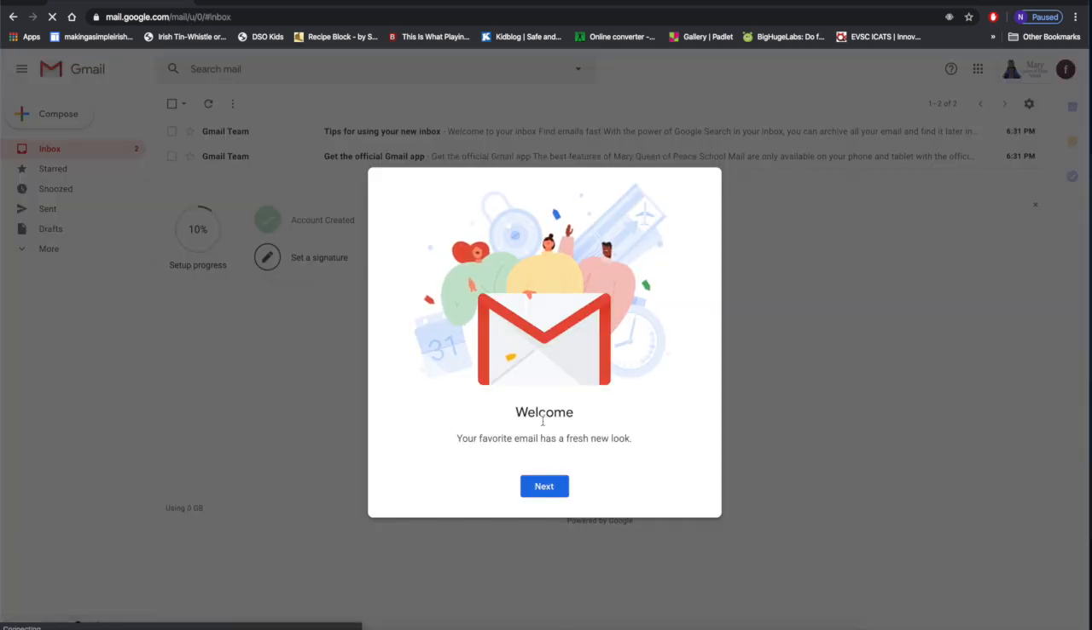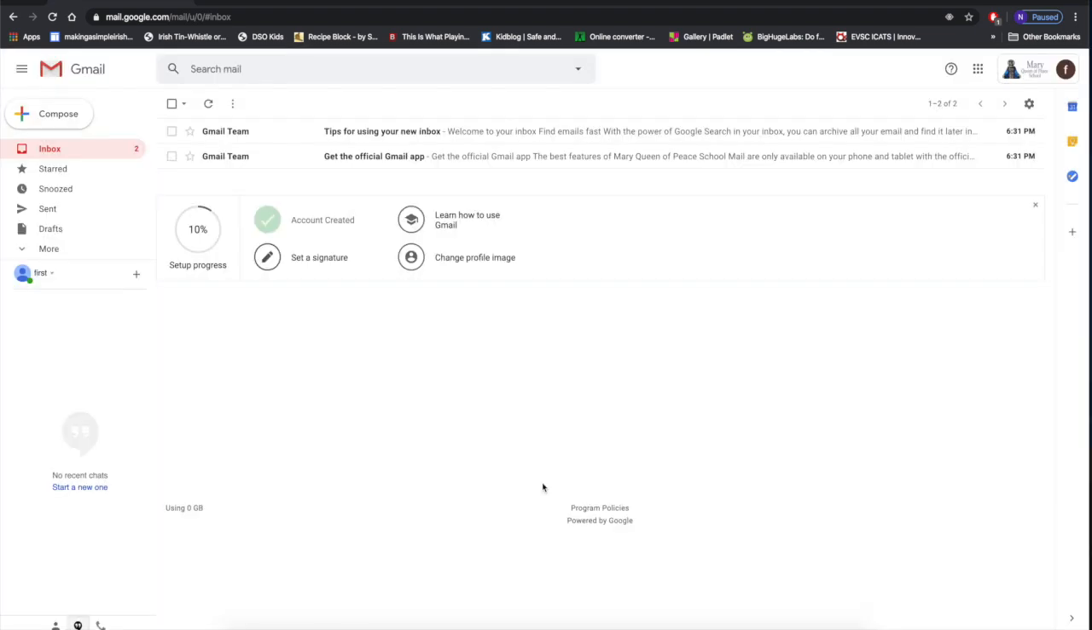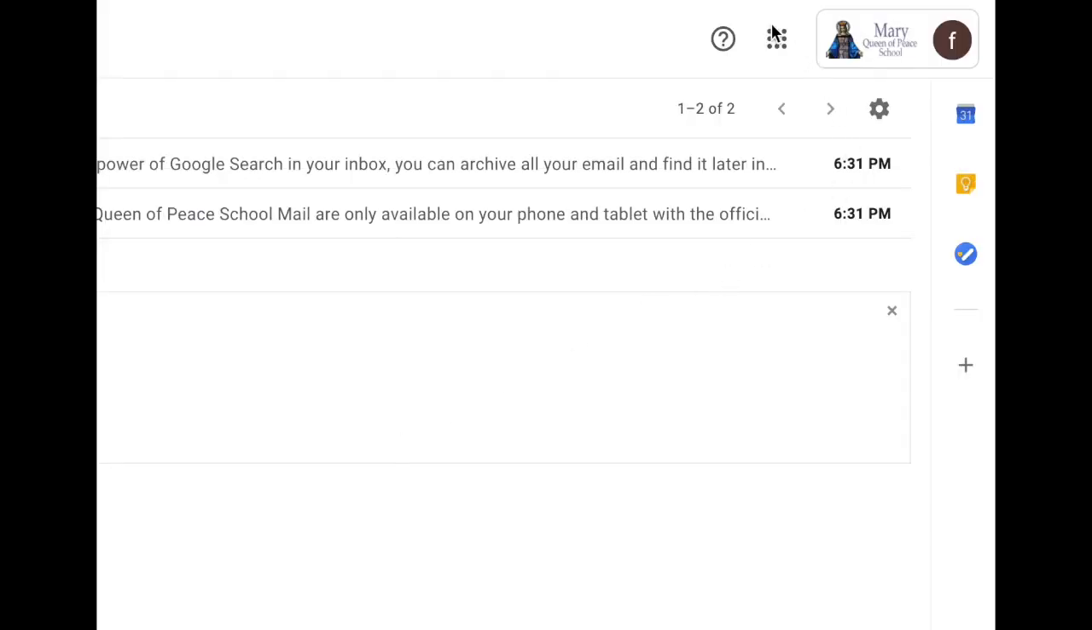Just click Next. You'll be given 3 options for how your email is displayed, whether it's default, comfortable, or compact, whichever you prefer. And then we're going to go to the menu button in the upper right-hand corner. It's these 9 little dots in a grid. And when we click on that, we get all of our Google services.